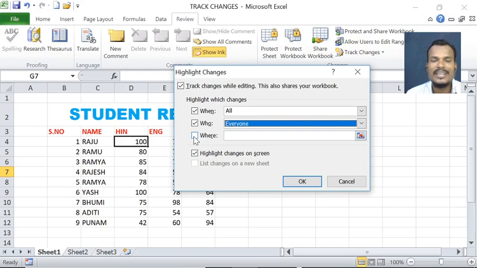Here the third option is where. That means if you click this option, you will have to specify the area, for example from 3rd to 9th. If they make changes from 3rd to 9th, only those changes will be displayed to you. So here I'm not clicking this option.